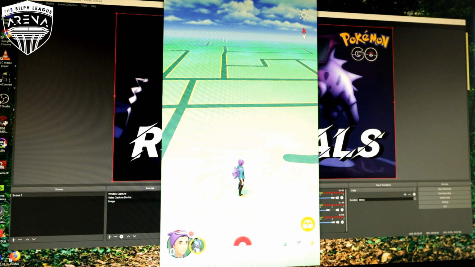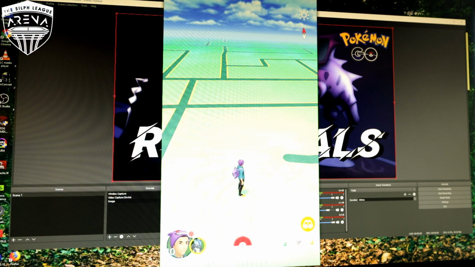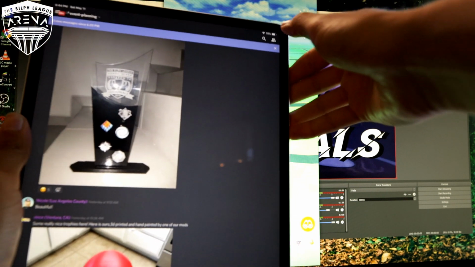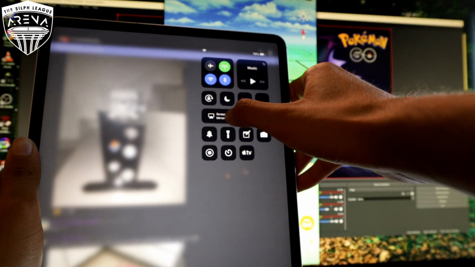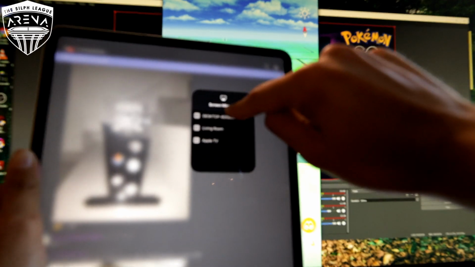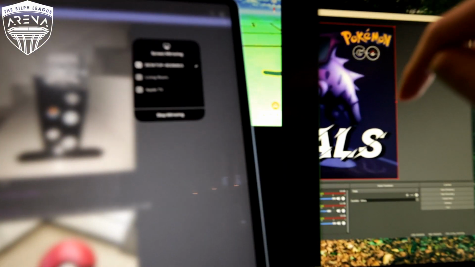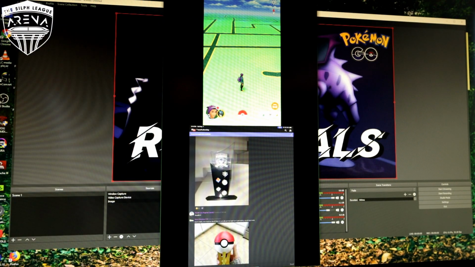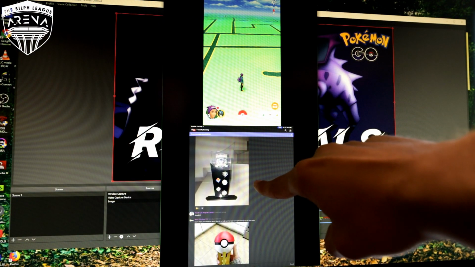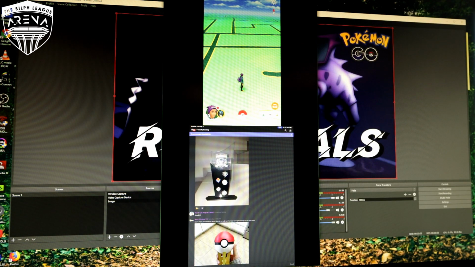Let's add another device. So I got my iPad here, and I'm on Discord. So let's just, okay, so screen mirroring, and there's my desktop. I don't know. Oh, it's blurry. Okay, so just tap on desktop. And there's my desktop. Right here, right below the game.